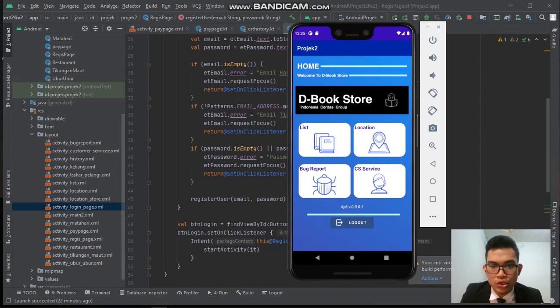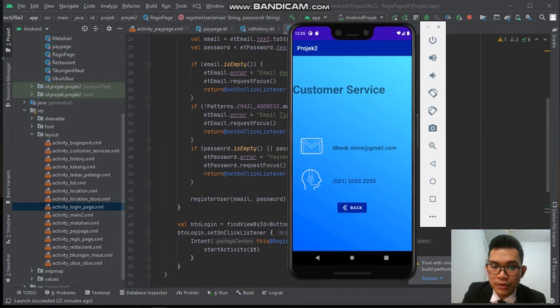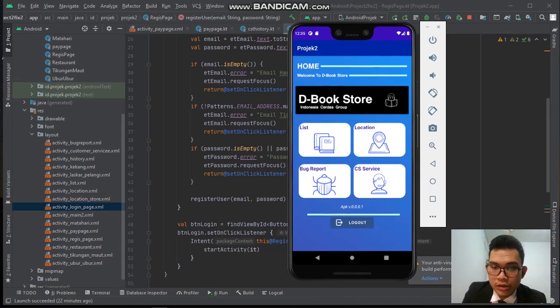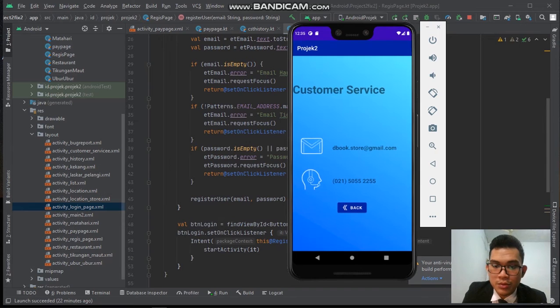And we're going back to the application. Here we use card views. We use four card views: list, location, bug report, and customer service. We're going to do the simple one first, the customer service. If you click the card view over here, honestly I'm using an image button, and this is just a text view. If you need to contact customer service, you can contact us by email and by phone number.